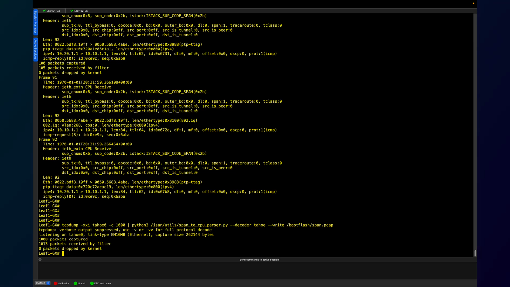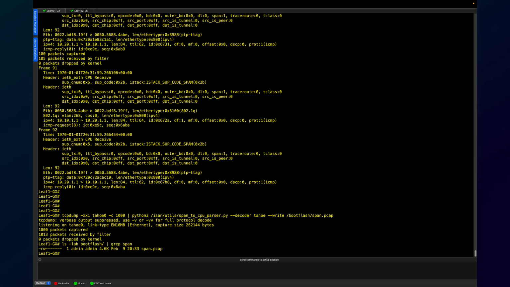Let's go ahead and take a look, and to validate that we do have that pcap, we can go ahead and just check that directory. And you can see that we do have that capture right there. It's ready for us to go ahead and SCP or SFTP to the switch and pull it off for further review.